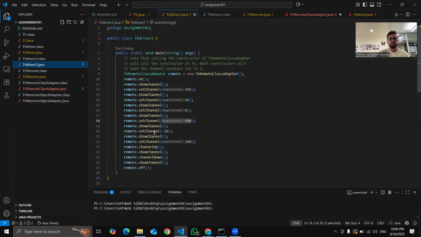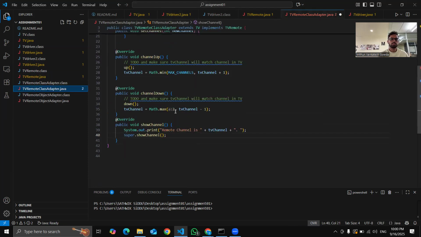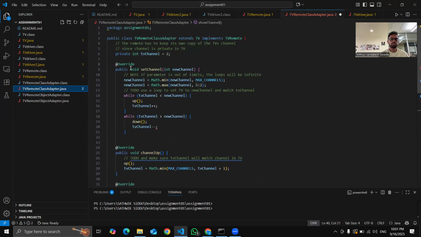So again, if we go to minus 10, it is outside of the boundary, which is below 2. So the same thing as 0 would happen for minus 10. And for 100, it will go to TV remote class adapter. So again, the set channel function will be called, and again, it will check the minimum of 100 and 700. So 100 will be the new channel. Again, it checks the maximum of 2 and 100, which is 100. So maximum will be set to new channel, and the TV channel is updated to 100.